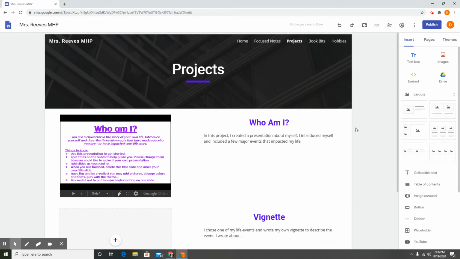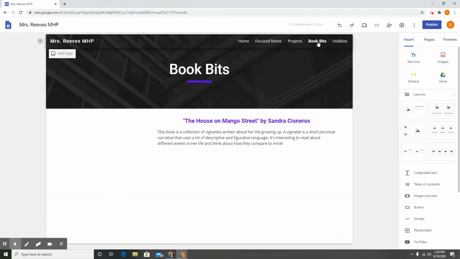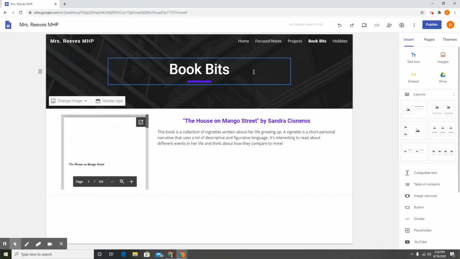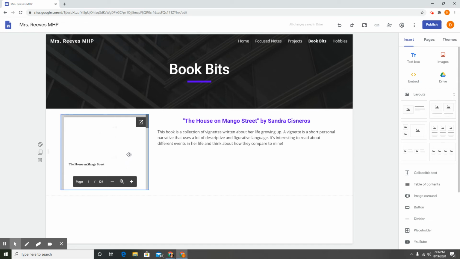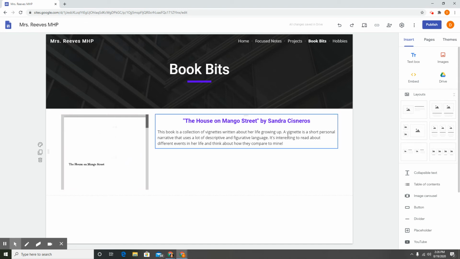We also have one called Book Bits. You can title it something different if you want, but basically this is a place to write about stories that you've read, books that you've read, give a short summary of it, and you'll be able to look back at the different things that you have read throughout the year, either for school or for fun.